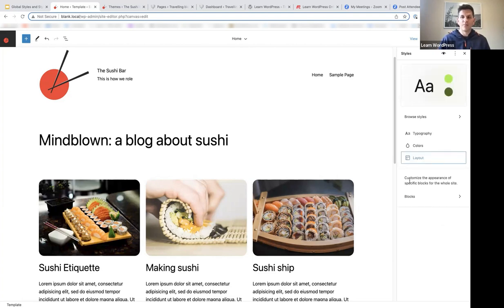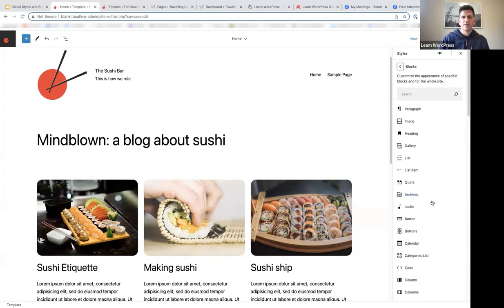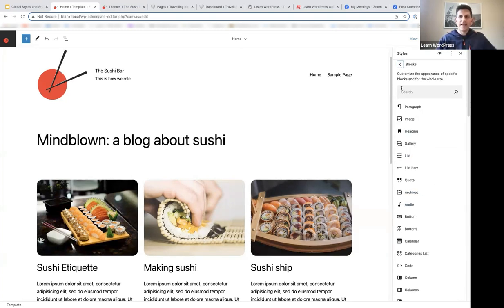All right, now at the bottom, it says customize the appearance of specific blocks for the whole site. So let's click on blocks. So let's say, for example, you only actually want to customize the style of an individual block, you can do so. And there it says customize the appearance of specific blocks for the whole site. So of course, when you make this change here for this individual block, it will update everywhere else on the site.